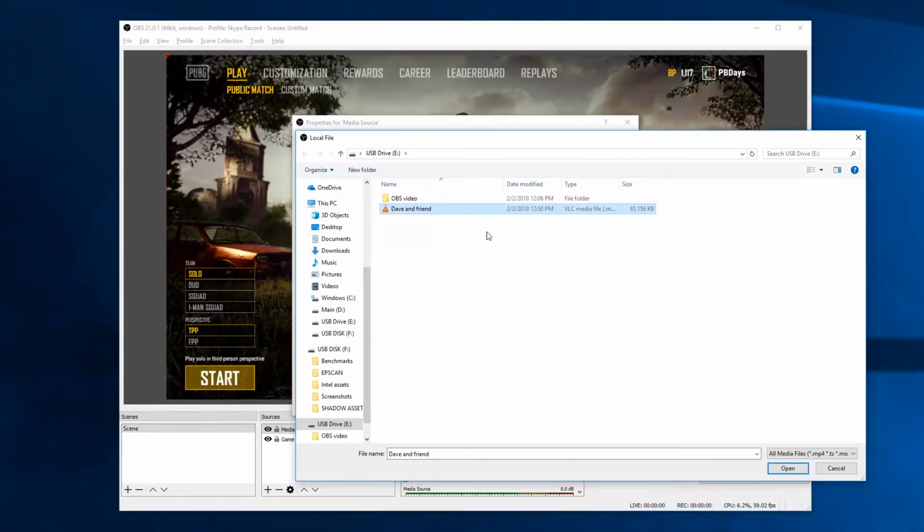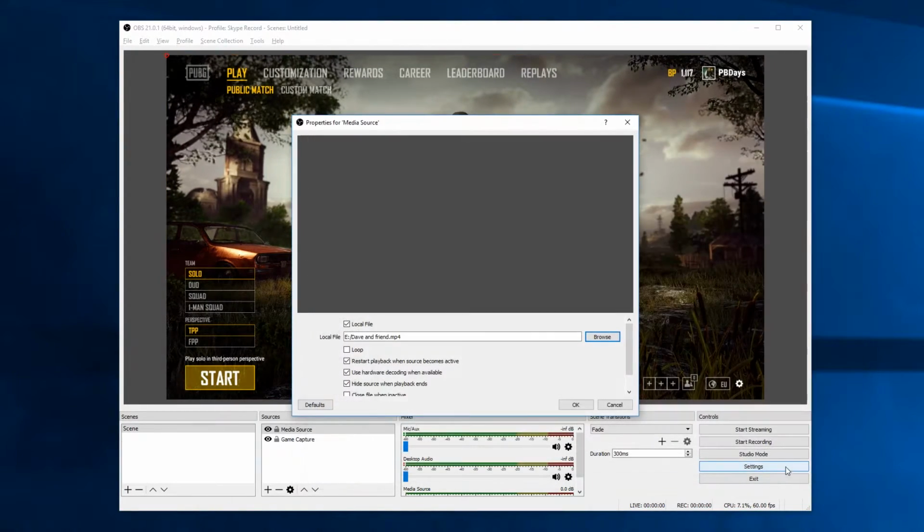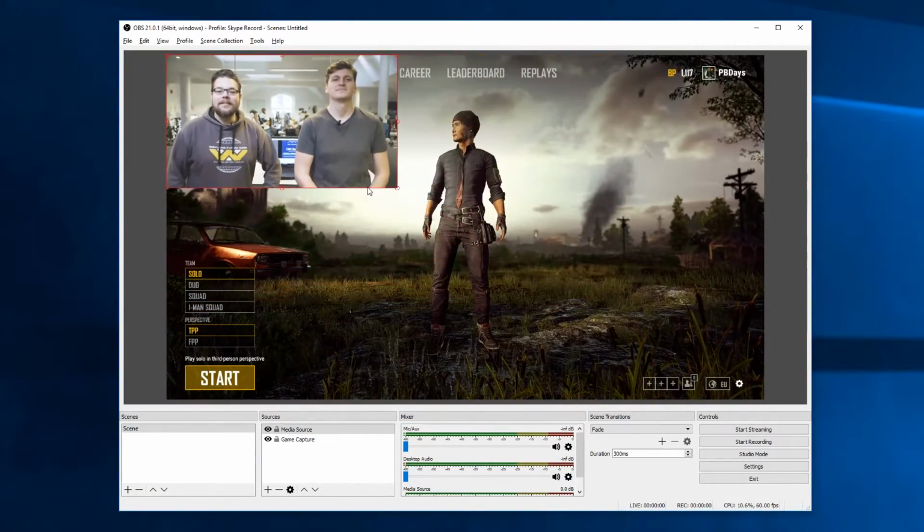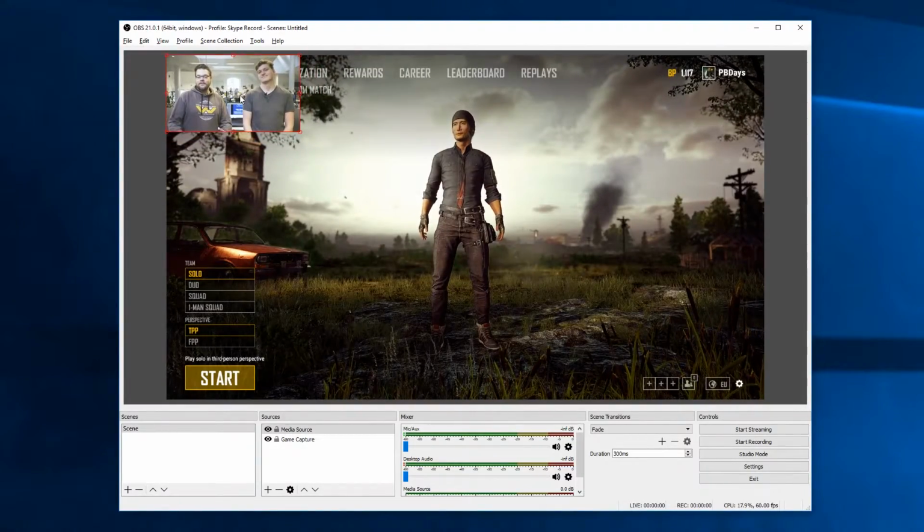You can always layer sources within a single scene too. For example, you can add a webcam source, adjust the size so it fits in the top corner, and the final outputted video will show both. Whichever source is at the top of the list will be the highest in the stack, so make sure they are in the right order.